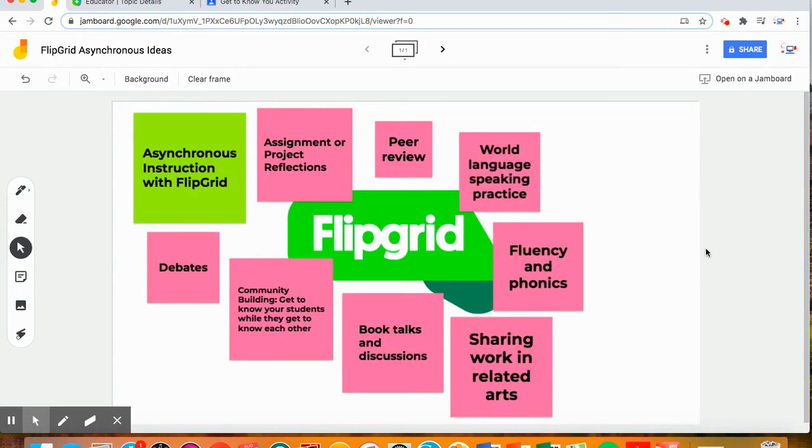And students could use Flipgrid to share their work in related arts classes, maybe to show an exercise that they've learned or to show off a piece of artwork. And classes can use this for book talks and discussions about articles that they've read or a chapter from a book that they've read. So you have tons of different options to use Flipgrid in an asynchronous learning environment. And of course, these aren't the only options, but these are just a few to get you started.